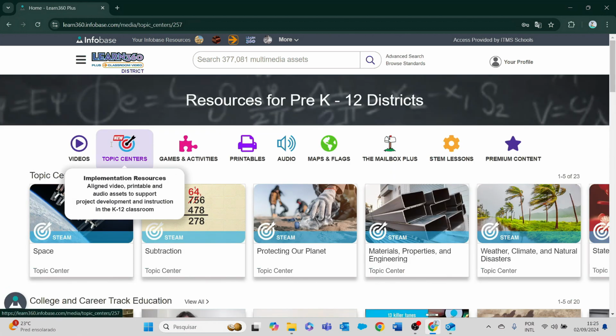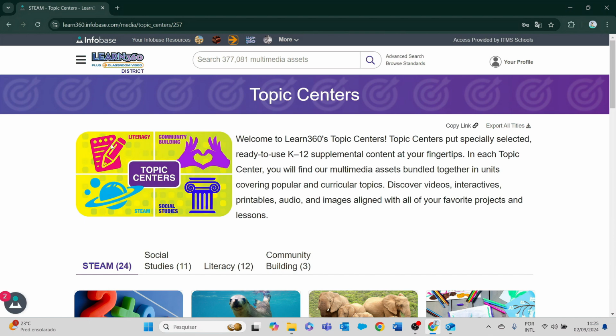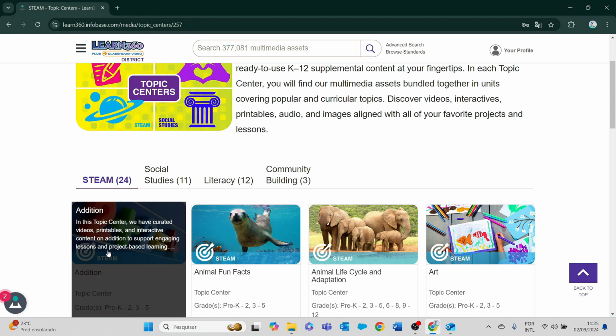The next one will be topic centers. Topic centers will relate all the content to each other. So let's suppose you're watching a video and you want to have some activities about the video that you're watching. Here's where you'll find it. Let's go to an example. Here is addition.